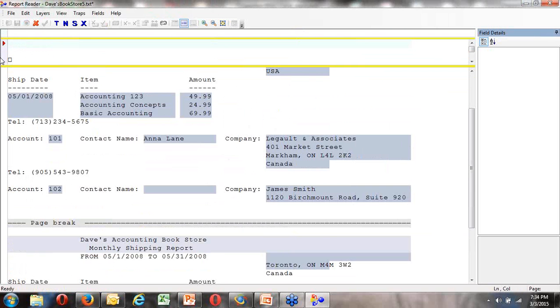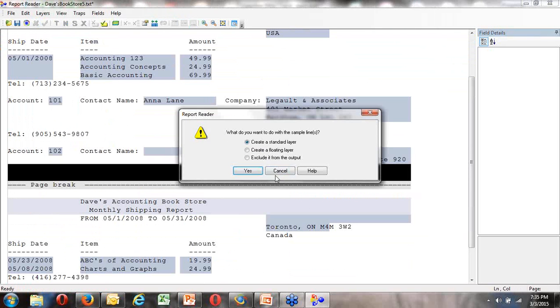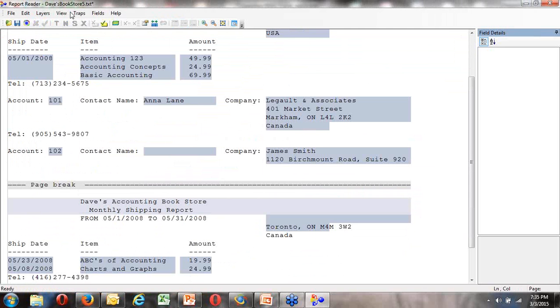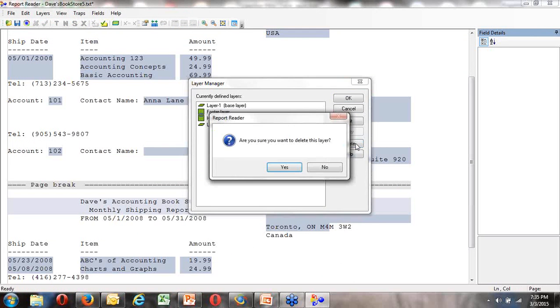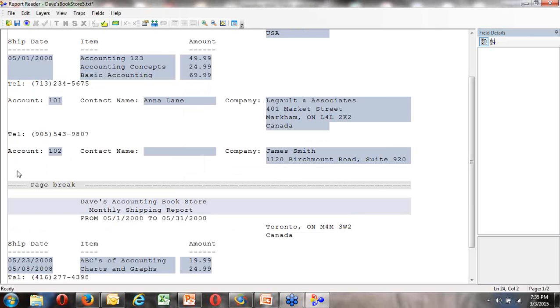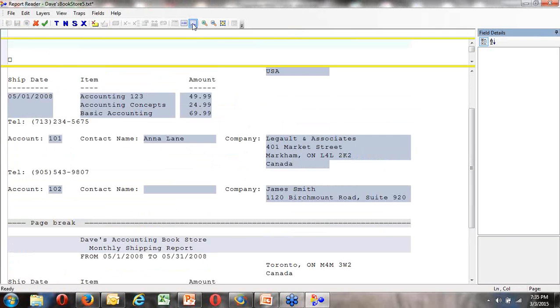Okay. Amazing how often you think you've got it nailed and it's saying you can't create a footer layer. So let me go into my layer manager. Why not? Because I've already got a footer layer. You can't have two footer layers. So I will delete that footer layer. And now if I go in, I can create my footer layer.